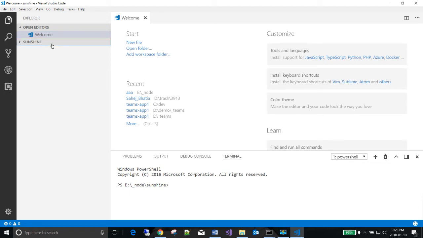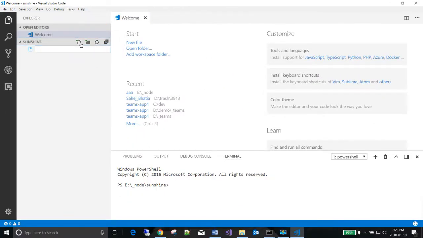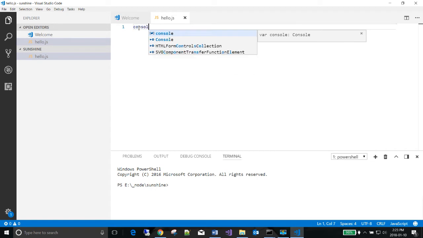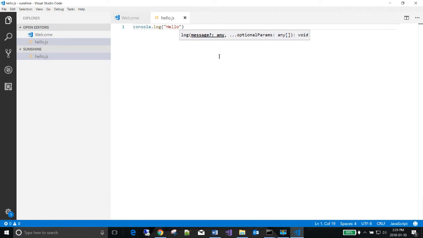At this point, let me create a very simple Hello World Node app. I'm going to click on plus here for a file, and if I want to create a folder, I can hit the plus for the folder. So let me click on this and call my file hello.js. All node files have to be with extension .js because they're simply JavaScript. Now, as I type my command, I'm going to type in console. You can see that there is IntelliSense. console.log, and I'm going to type in here "hello world", and I'll end it with a semicolon.